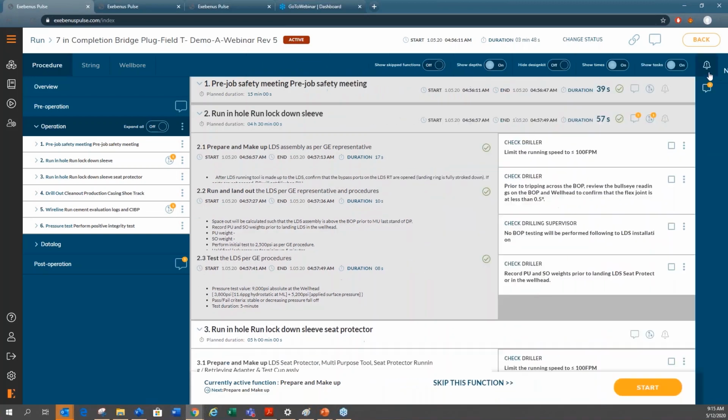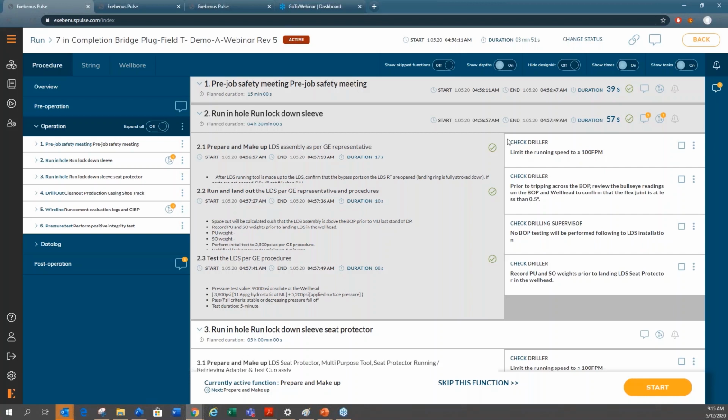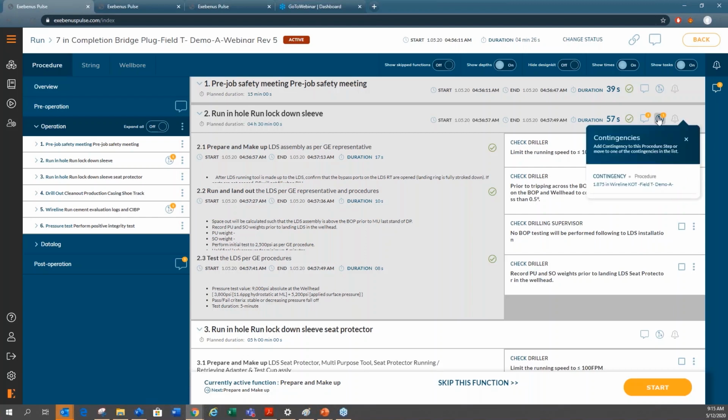Next, let's look at the workflow for managing deviations from procedure. One way to handle a deviation would be to link a contingency procedure to any given procedure step. And as a user, one needs to anticipate operation deviations in order to have the procedure available within the database library. Then we can link these contingency procedures from the existing database of template procedures. As an example, I've associated a procedure for a wireline run in case this lockdown sleeve could not be installed by a drill pipe assembly.